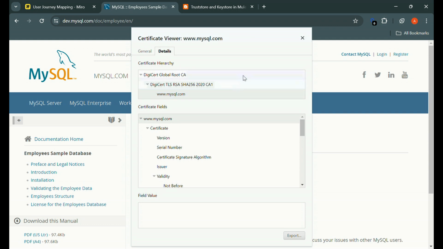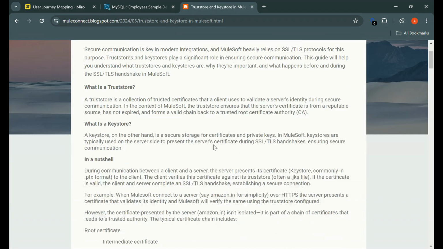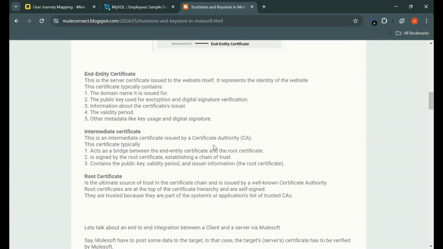The top one is the root certificate, the bottom one is the end entity certificate, and the middle one is the intermediate certificate. Intermediate certificate connects the root certificate with end entity certificate. Now, what certificate serves what purpose is being explained here as well. Maybe you can pause the video and have a look.